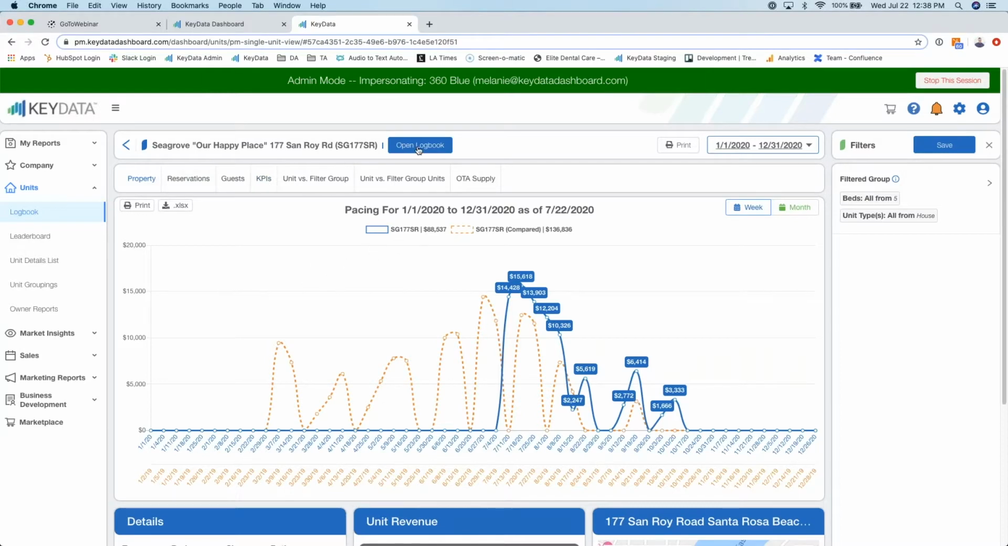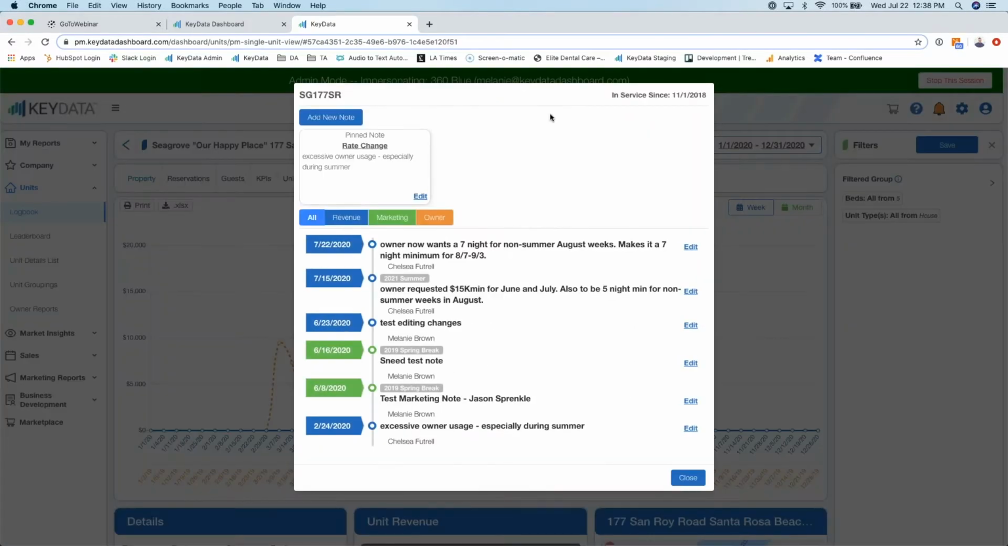And you can view your logbook from here. So now you see your logs related to this unit in more of a timeline. We can see what was going on with owner usage. We can also see that Jason did a test for marketing and he applied it to a certain season.